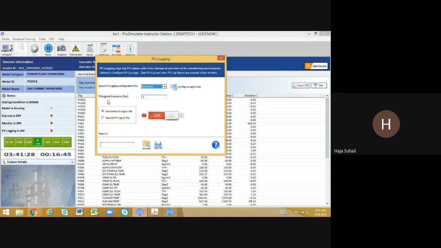Then the frequency, in what frequency the logging should occur. That's the actual thing. Let us say 5 seconds. Okay. So I'm logging each value for 5 seconds in time. Once I've selected 5, I'm switching it on. Okay, that's the only thing I'm going to do. I am switching it on. Once I switch it on, the values will be logged in the background.